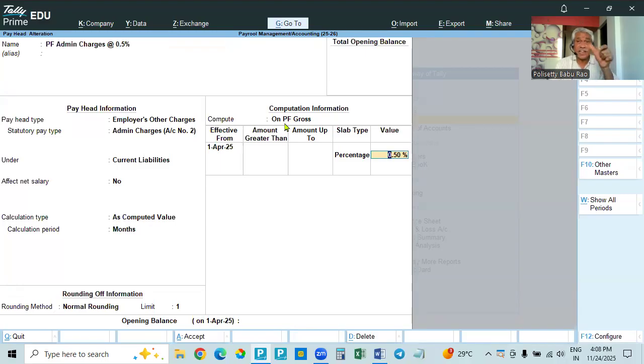PF gross means PF salary, that is basic plus DA calculated as per the attendance. Even if that amount crosses 15,000, without limit, the gross amount will be taken. In the case of PF calculation, PF is calculated up to 15,000 only. But here, even if it crosses 15,000, these charges will be calculated. That is why it's called gross. These two we also have to pay.